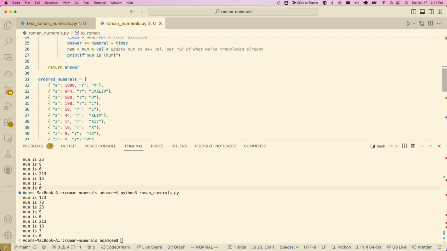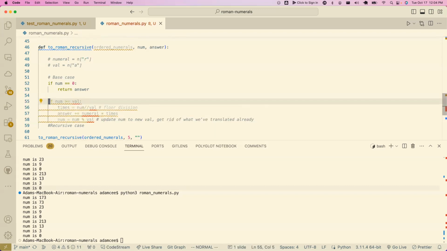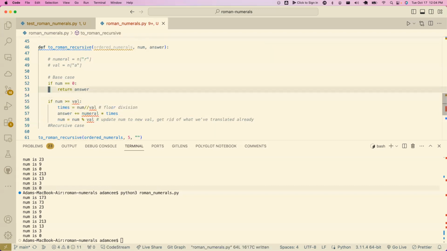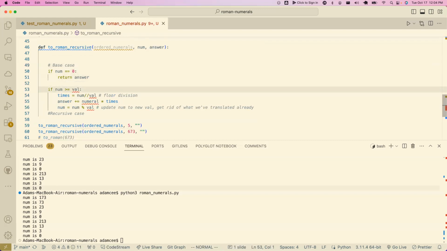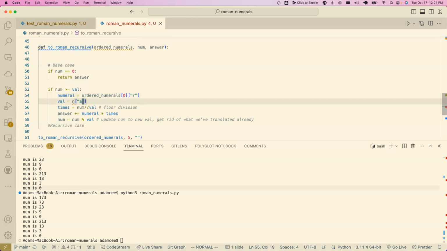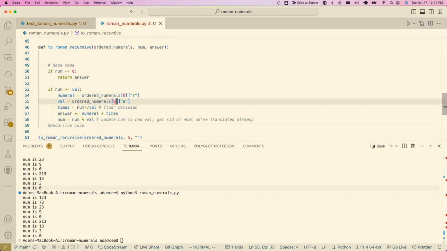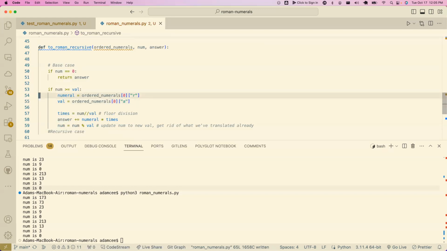So I know that I'm going to want to use this logic here for something, so I'm going to put this stuff there. And remember, we don't need the else because this returns otherwise. I think what I want to do with this and with this, let's say ordered numerals 0, and same thing here, ordered numerals 0. And again, there's probably a better way to do this. In the interest of time, I just want to get this there.